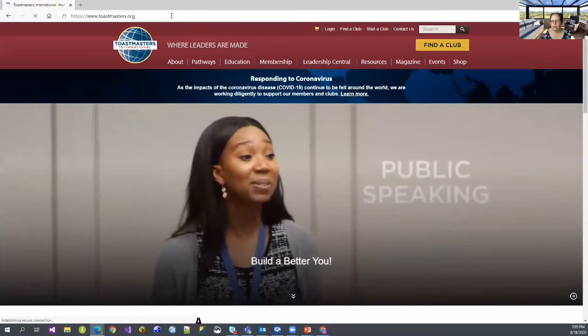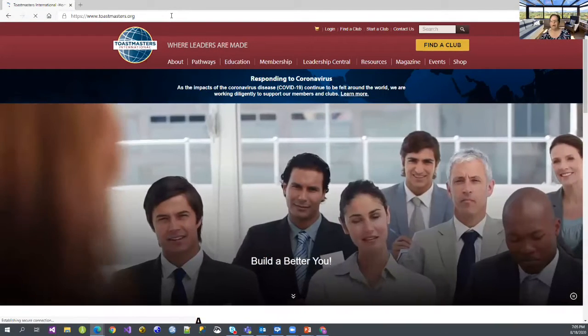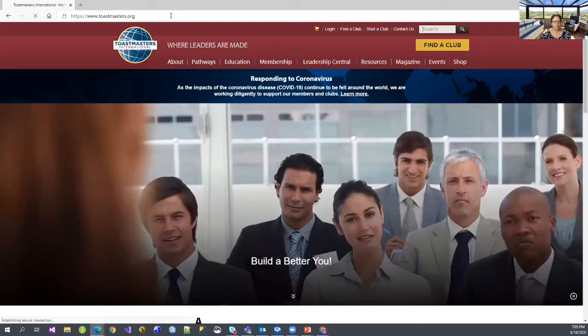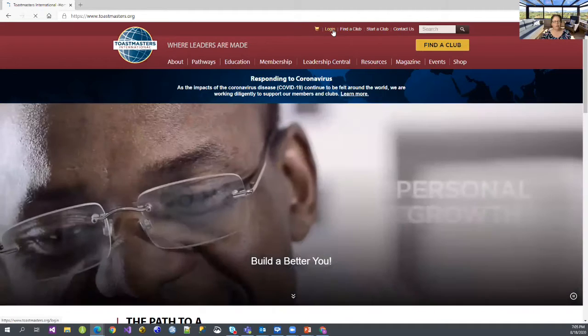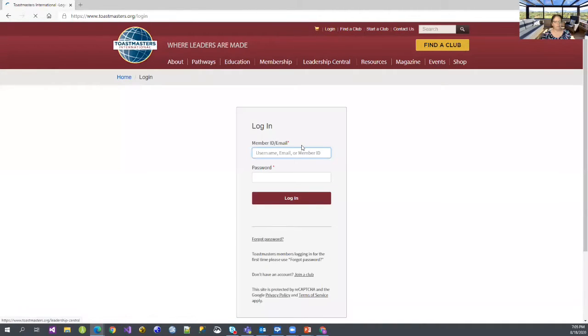First thing you want to do is log in, because you have to log in to access the resources that you need that are member only. So you log in, and what you do is you'll start typing your name or your email address, and this will be the one that you registered with when you filled out your application.